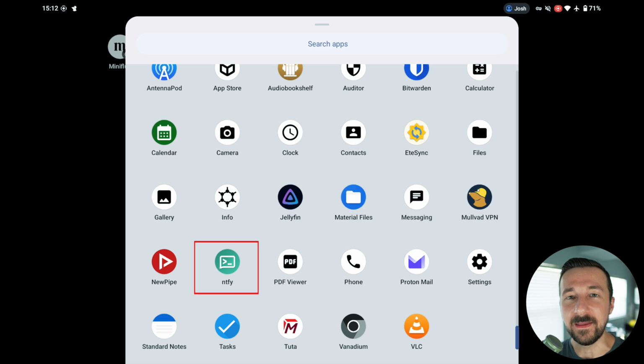Notify is the next app, and that is something that provides push notifications to my device when it receives a webhook notification from the uptime services that I have, monitoring my site and different services. It works without Google Play services, which is why I have it installed on here, since I don't have Google Play installed on this user profile.